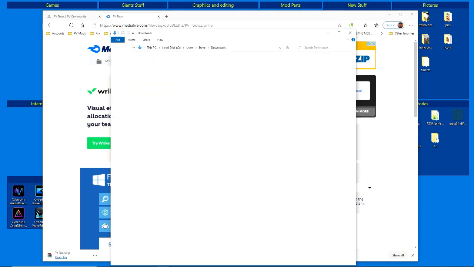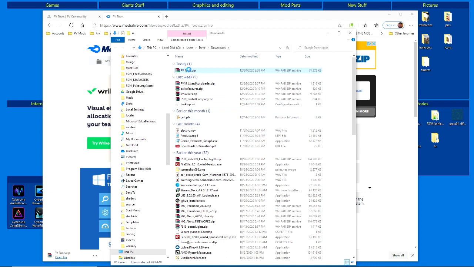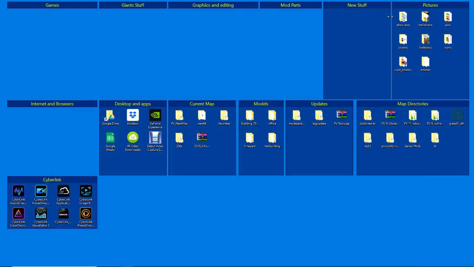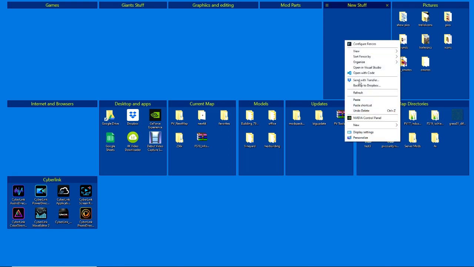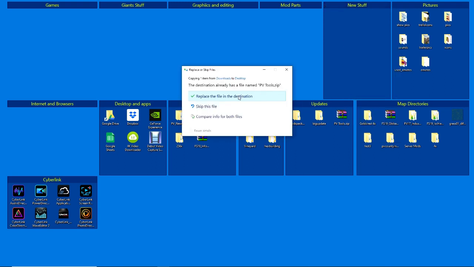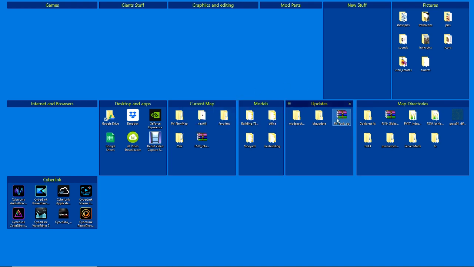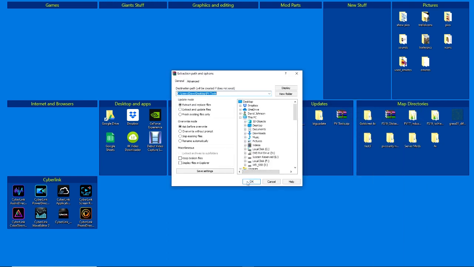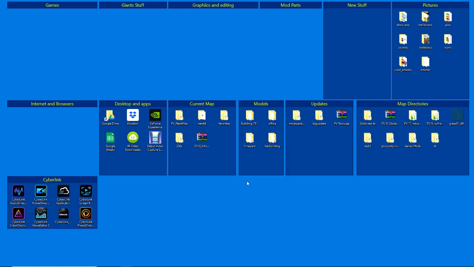I am going to go to where it downloaded on my system, which is in my downloads folder. I am going to copy the zip file to my desktop. And there we have it. And then you're going to want to extract that file with a zip extractor. I will extract it, and there you'll get a folder for PV Tools. That is what you need to do to get the download.